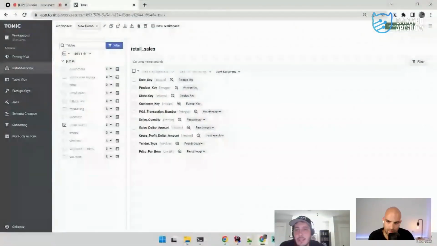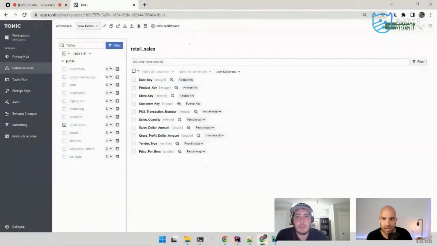Excellent. Are you able to see Tonic right now? I believe so. Yeah, it looks like a Tonic interface. And you see my mouse moving. Yep. Awesome. Okay. All right.